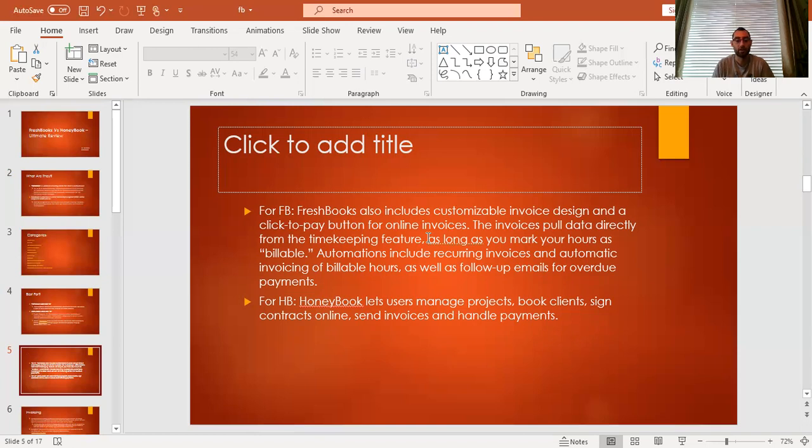Okay, going back to the tracking and saving on that. So for Honeybook, it lets users manage projects, book clients, sign contracts online, and send invoices and handle payments just as much as FreshBooks does, but we're going to show you how that looks, the differences in it.